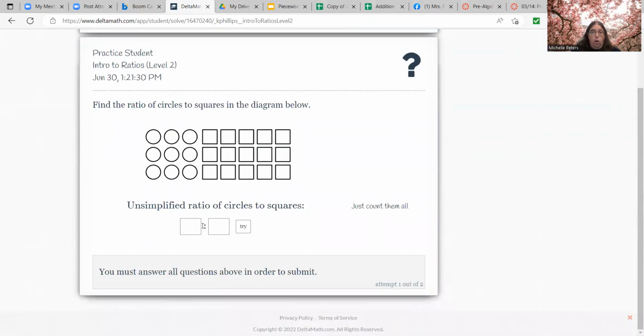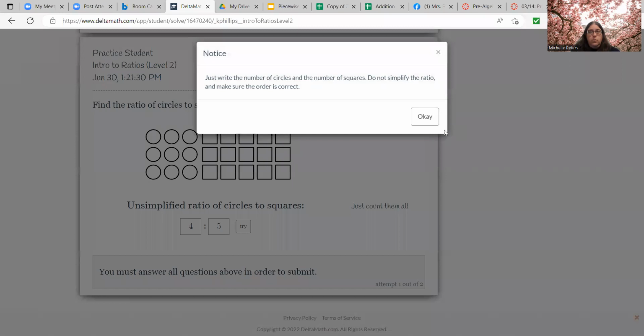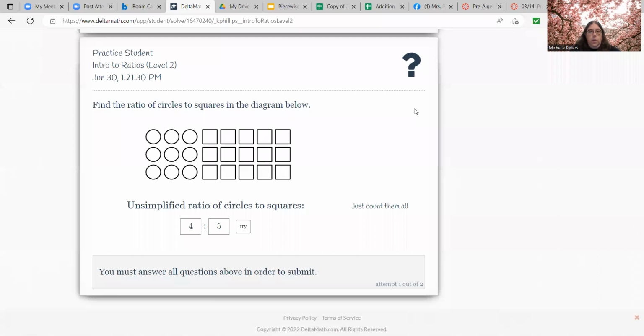And let's say I get it wrong. I'm not even going to count these. I'm just going to put in some random numbers so that I get it wrong. It says just write the number of circles and the number of squares. Do not simplify the ratio and make sure the order is correct. So I click OK. And I can try again. Let's get it right this time. 5, 10, 15.